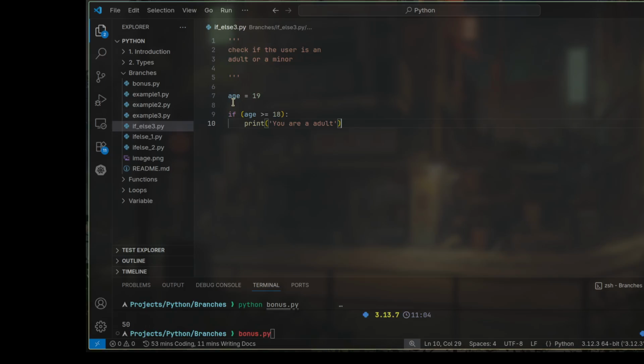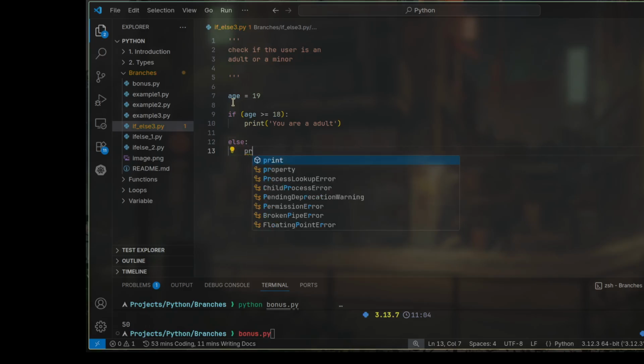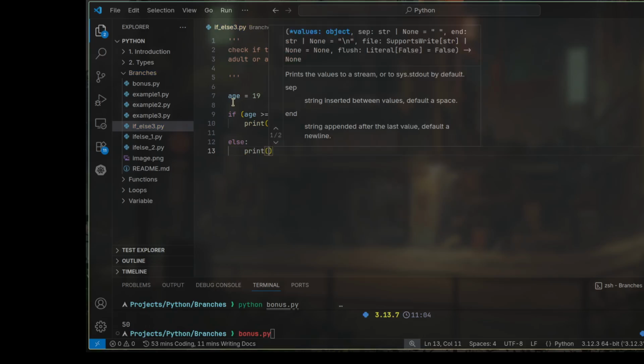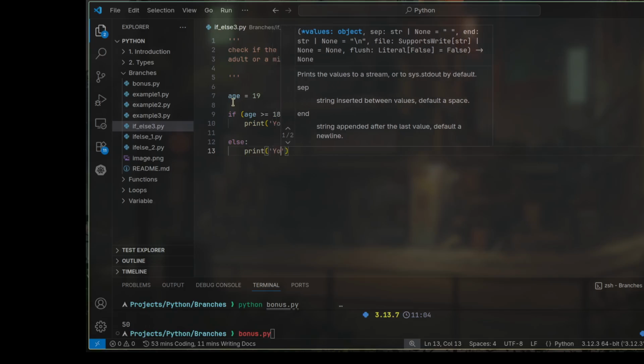What if it's false, if you're 16? So say else, you print, and you can see my statements are indented already. So we say you are.